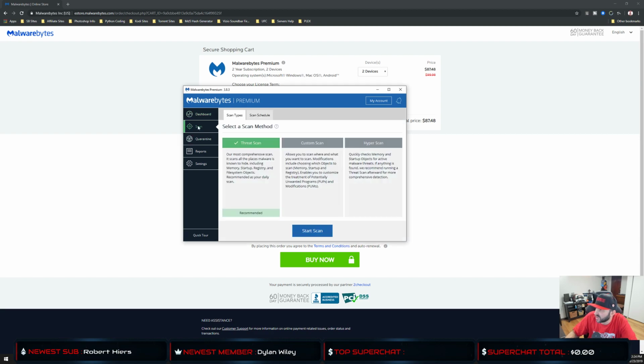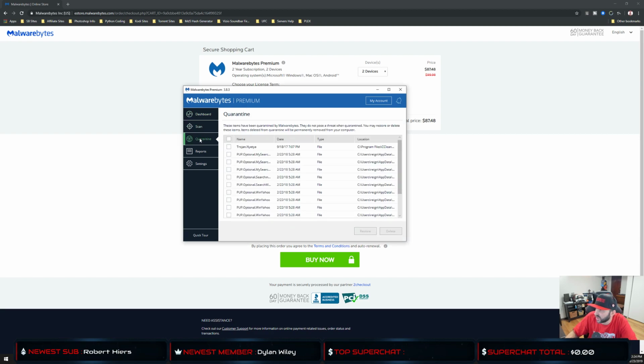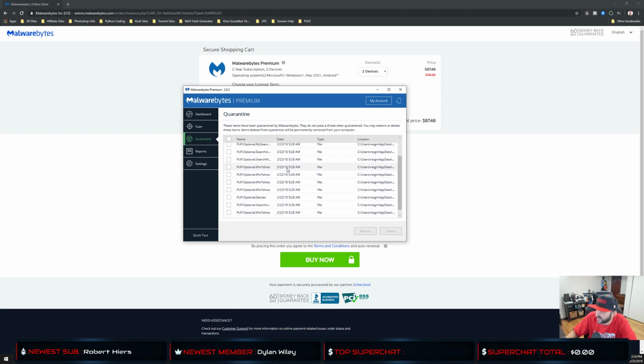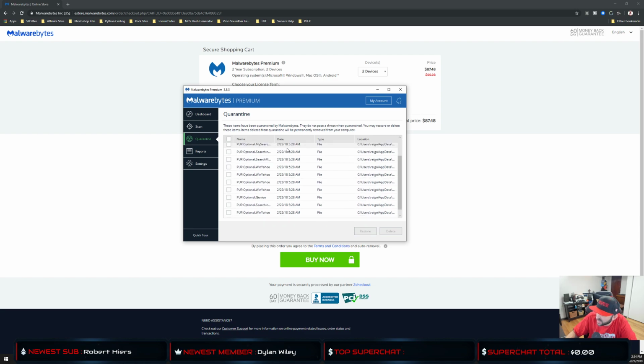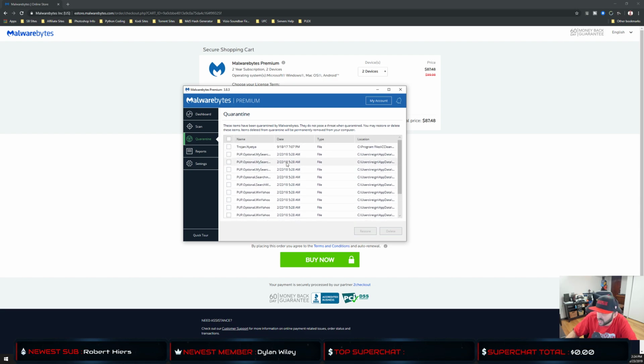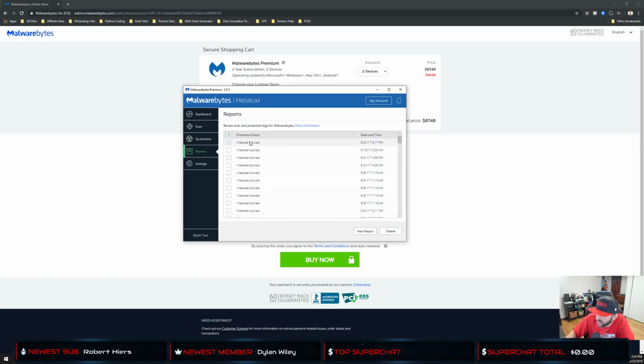And basically, you can see the scan. You can look at the quarantine. Look at these quarantines I have in here. So it automatically puts these devices in quarantine. You can delete them, but in quarantine, they can't hurt you. It's got its own sandbox. You can view reports for sites that were blocked.